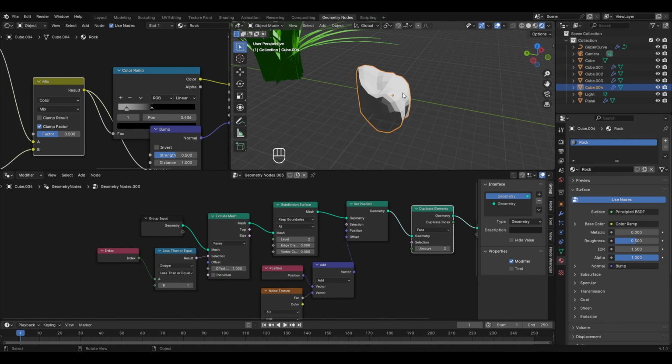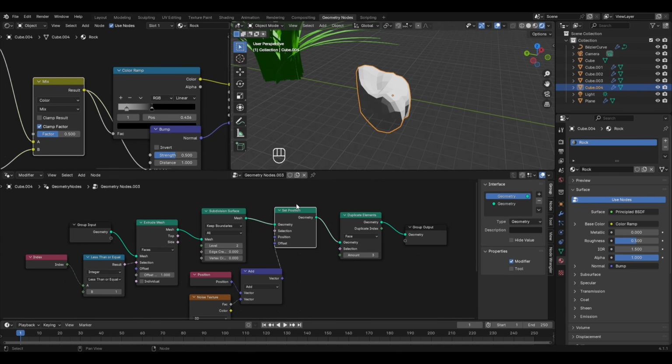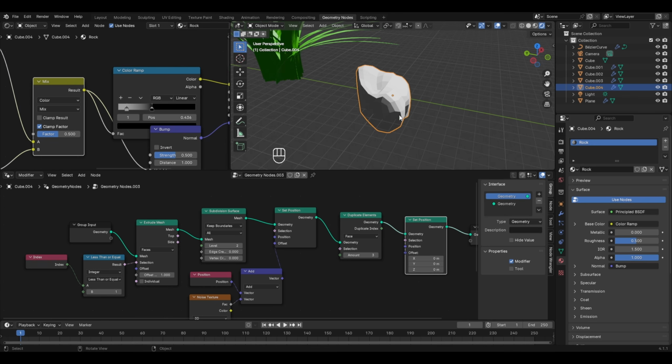In order to move them at different locations, we have to use a set position node. For this, I'll go to the geometry nodes editor, take this set position node, and to create a duplicate of it, press Shift plus D and place it after the duplicate elements node. Now to change the position of the rocks, I'll take this duplicate index socket, which basically carries the index value of different duplicates of the rocks that are created. So if I connect it to the offset in the set position, then now we can partially see the duplicates of the rocks in our scene.